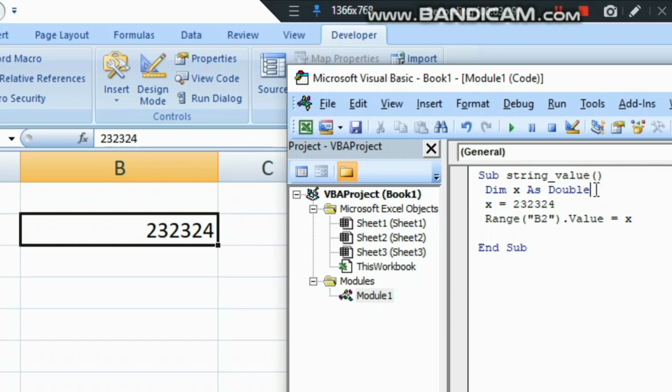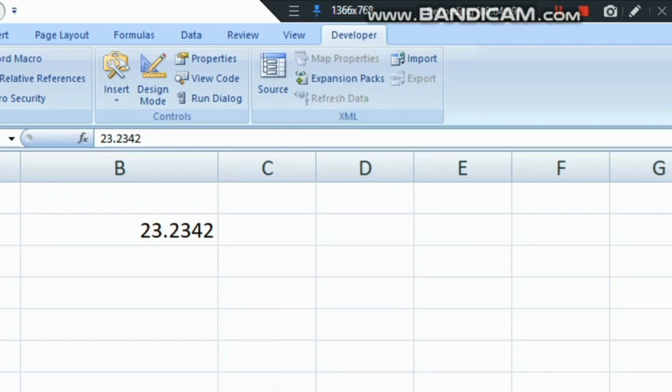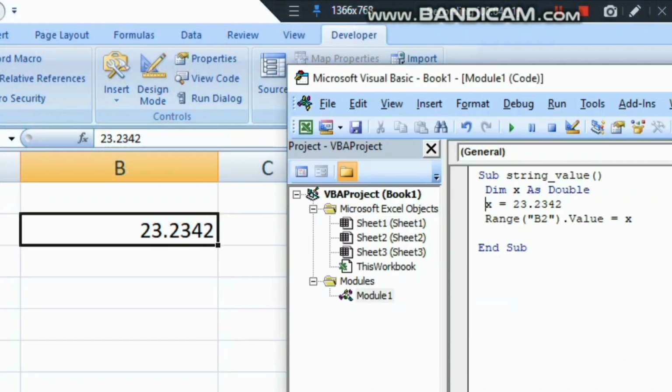For that let me use Float first. The decimal value is covered in Float maybe, so it is not coming here. So let me define Double. Maybe it is covered in Double. Let me write Double and give 23.2342. This is my x value which is a decimal. Let me run here. Now you can see 23.2342 is entered here. This is how I'm entering all the values.